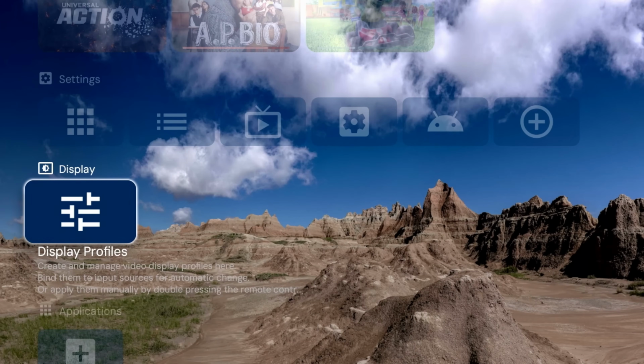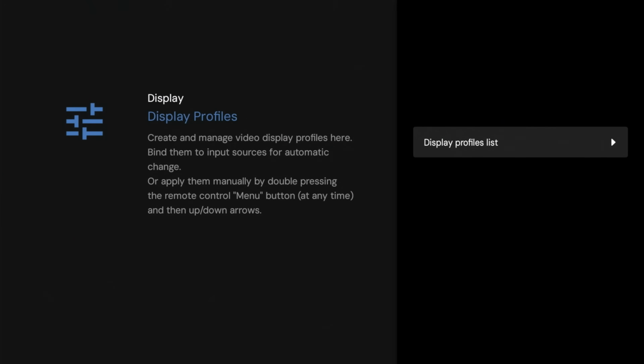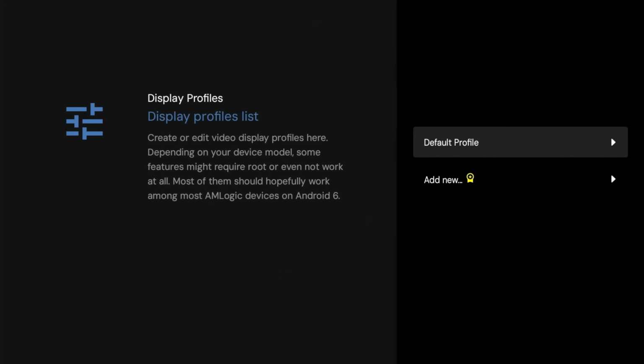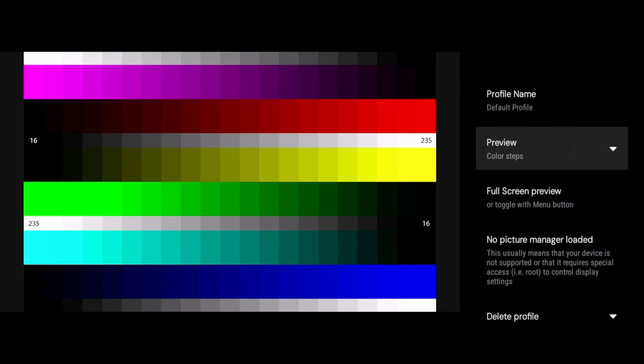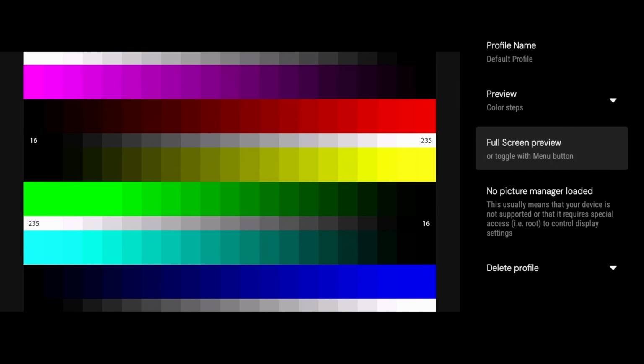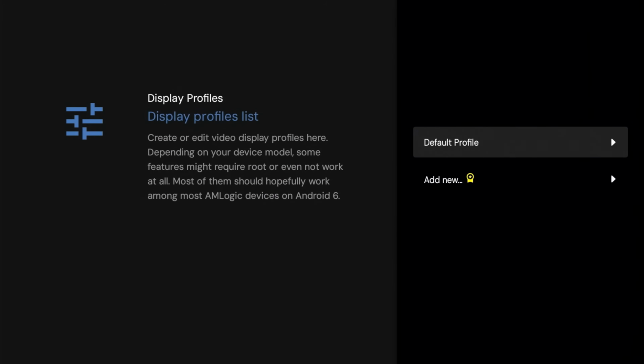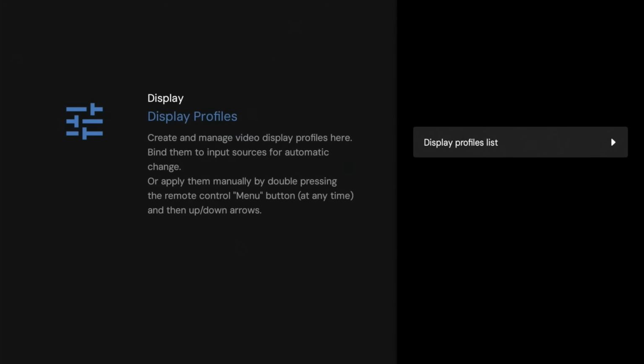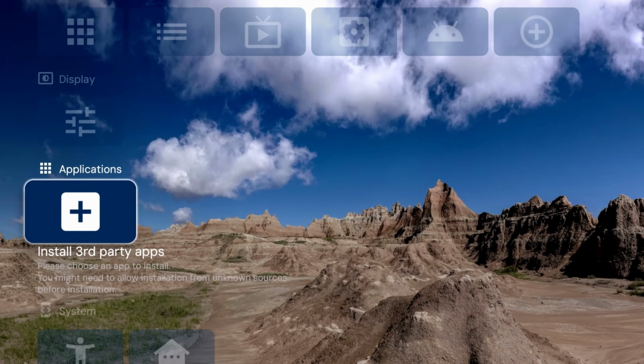So with this menu, you can create, manage video display profiles here, so you can bind them to input sources, automatic inputs, and so on and so forth. So this is a really cool option. Maybe we'll do a deeper dive on this. So let's go ahead and we'll click on it. All right, so default profile. All right, so we can go ahead and play with the previews, full screen preview, no picture mode loaded. So just different things you can do just to customize that display. Like I said, we'll probably do a deeper dive into it.